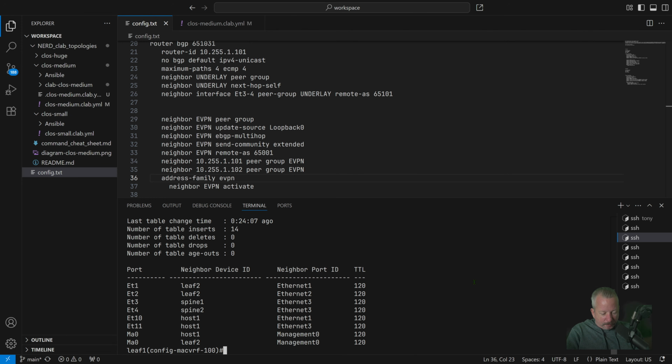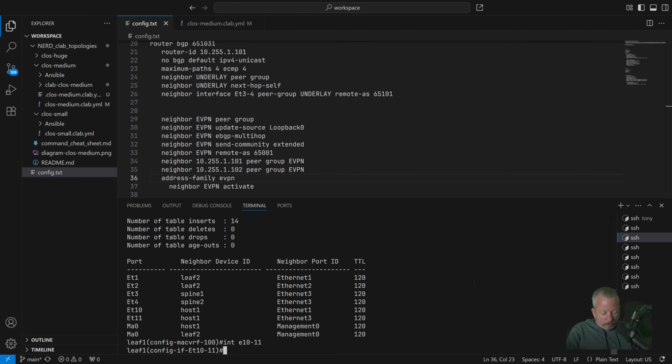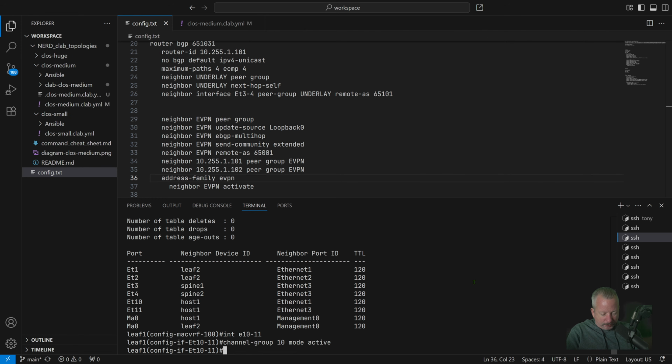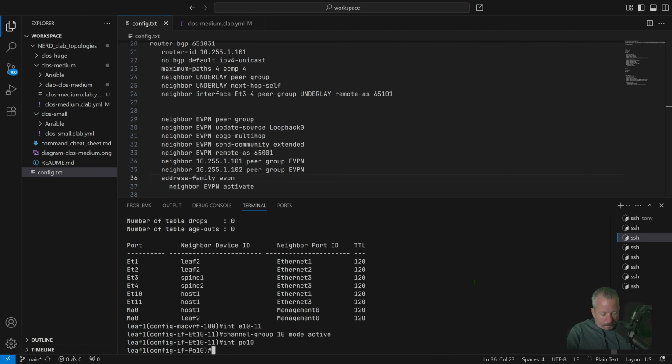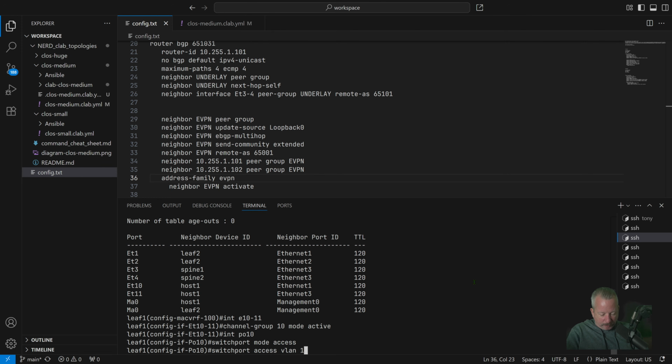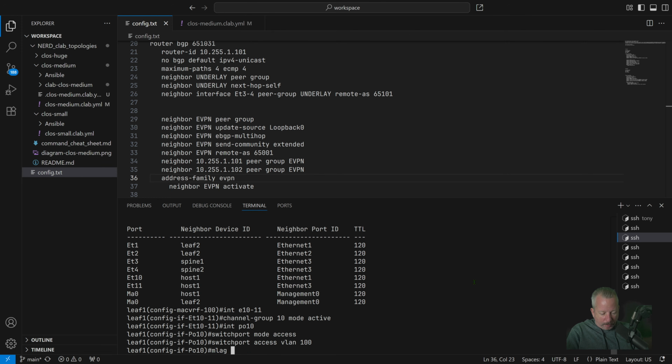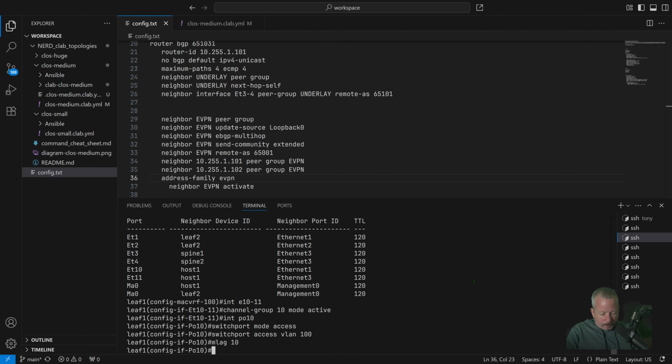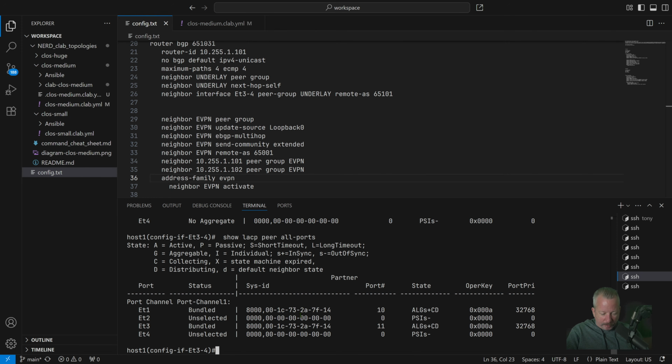So interface E10 and 11. We're going to do channel group 10 mode active, interface port channel 10, and we'll do switchport mode access, switchport access VLAN 100, MLAG 10. So that should be enough right now so that host 1 sees some LACP system ID.